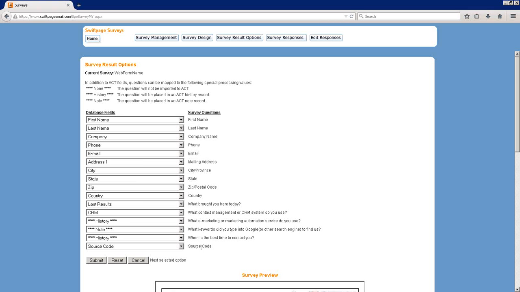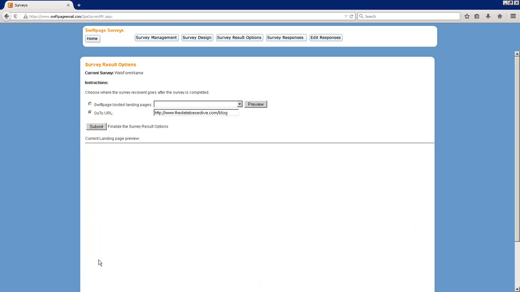So we select all of the different values for all of our different fields, submit that, and then here is our redirect, where we're going to redirect them to. They can either go to a landing page within Swiftpage, or we can just use a URL, which is what we did here. We're redirecting to the blog.